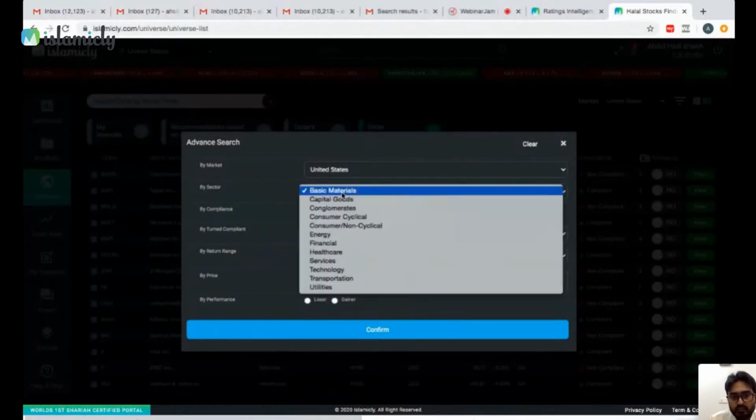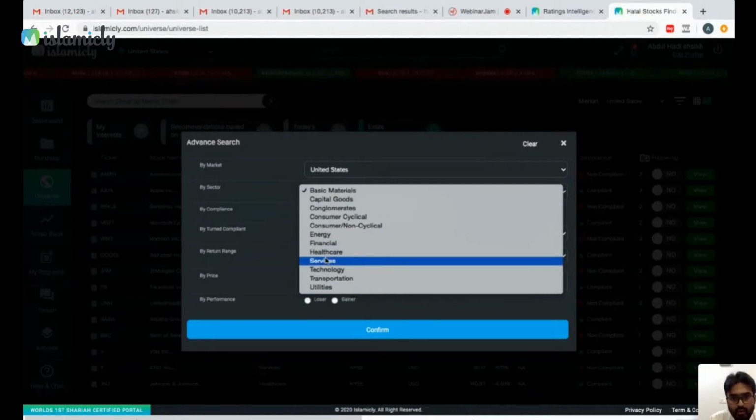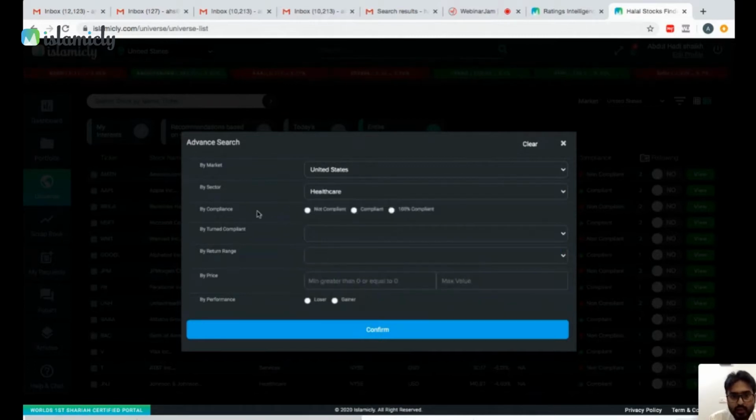Let's say I want to see, and you can select by sector. Let's say I want to go and select by healthcare services. I can do by that. I want to see all Shariah compliant stocks in healthcare services. You can even search by return range, by price, by performance. So by price could be a range as well, or you can give a max value. You can search by loser or gainer. I'm just searching by the United States, healthcare sector, and all Shariah compliant stocks. Let's click on confirm, and I should get a list.